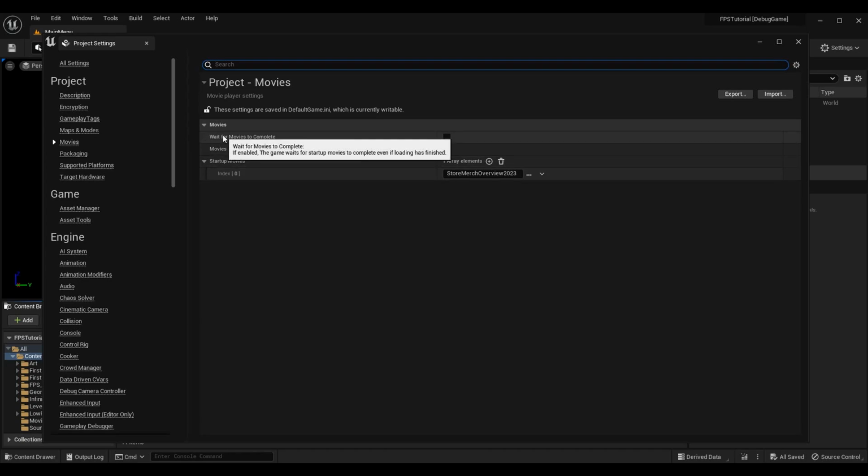We have wait for movies to complete, and movies are skippable. Now they are pretty self-explanatory, but wait for movies to complete means even if all the loading in the background has finished for the game, the startup movie is not going to stop and then go to the game. If you'd like every startup movie to be played fully unless skipped by the user, or if movies are not skippable, then you could check this box. And even when everything's loaded, you're still going to get these movies. If you leave it unchecked, it means the players don't have to watch the movies. If it loads fully, it will go straight to the game, or if they skip it, it can go to the game. And that leads us to the next option here.